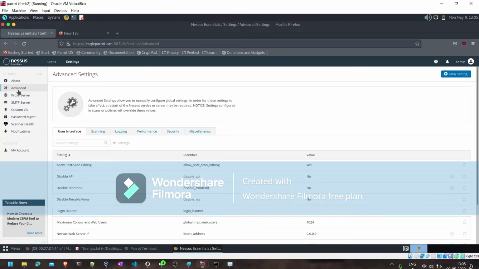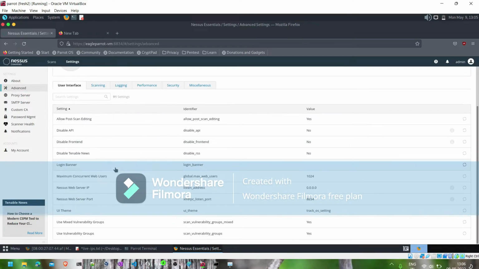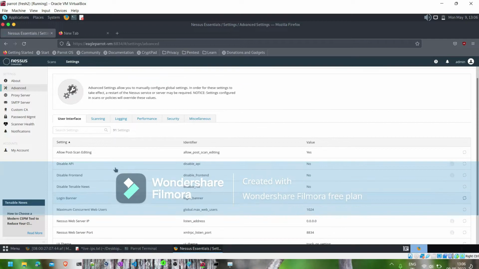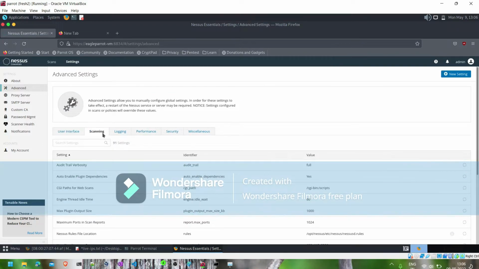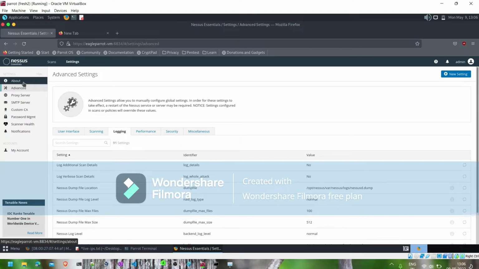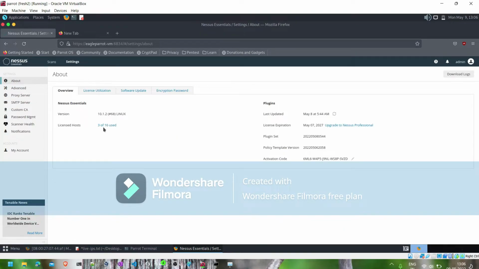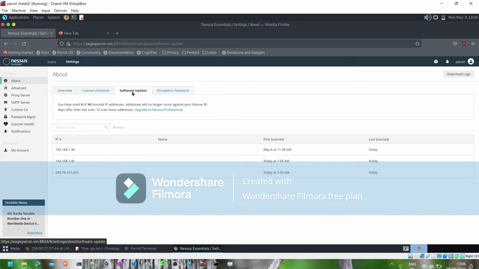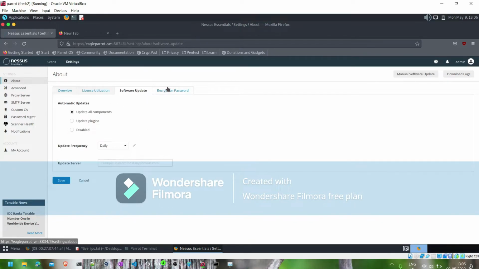And advanced, guys, you need to explore this. What needs to be enabled, what needs to be disabled, your scanning engines, login, all these things. Just explore this particular tab. And About is about your Nessus. What is the version of Nessus you are using? 10.1.3. In the free license, I can use 16 scans. Right now, I use 3 scans. License utilization, software update, all these things. So you'll find everything in the settings.